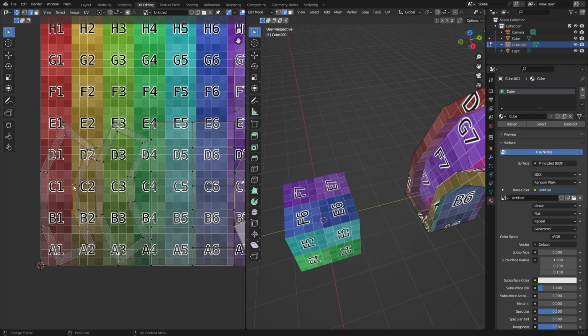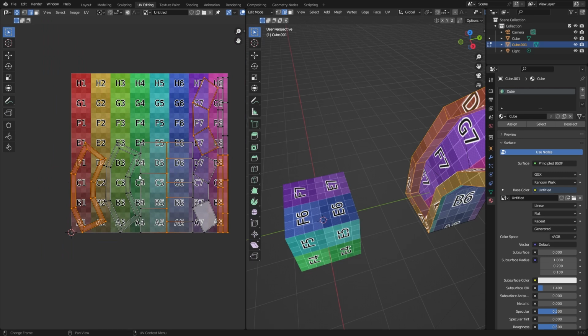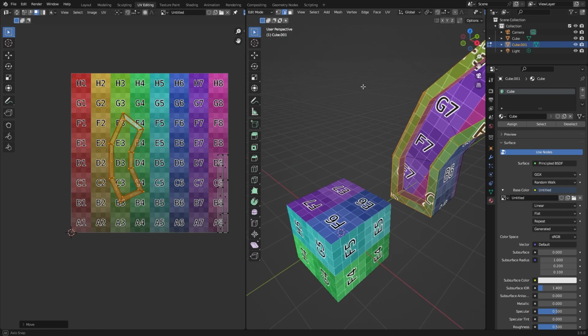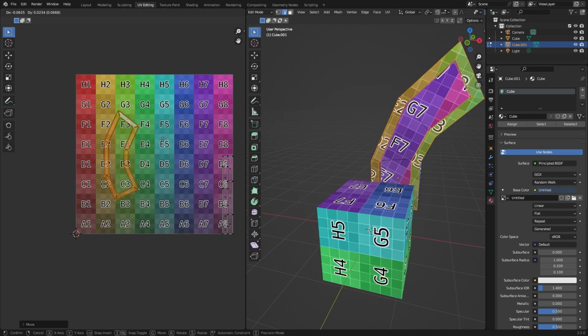And just as I said in the last video, you can use Control L to select these different islands here. So if you just select, say, this one face, you can then press Control L and it will select the rest of the faces on that island, and you move them around. You see it updating in real time in the 3D viewport.